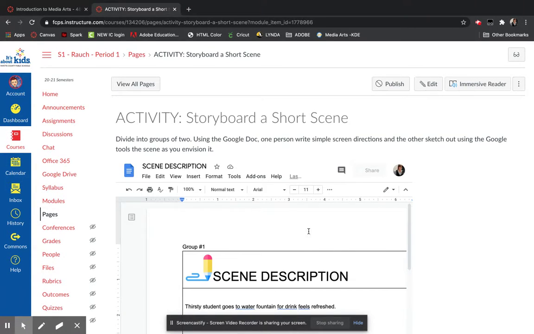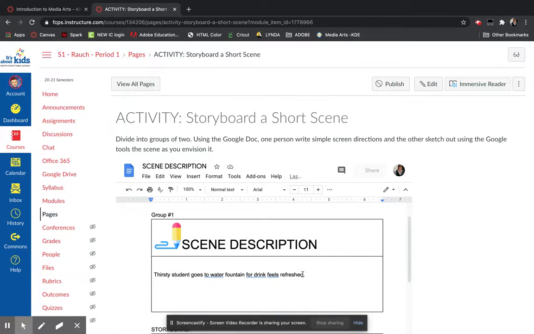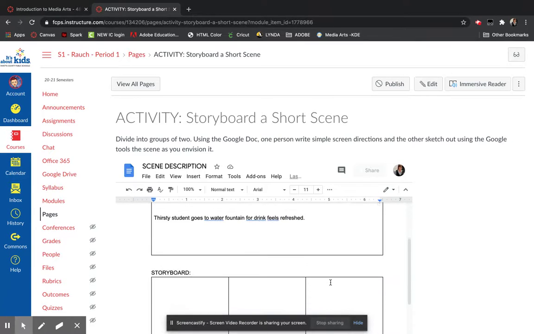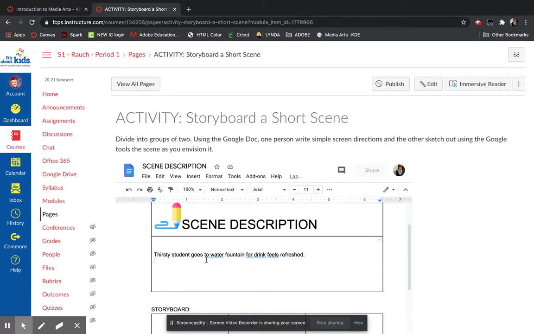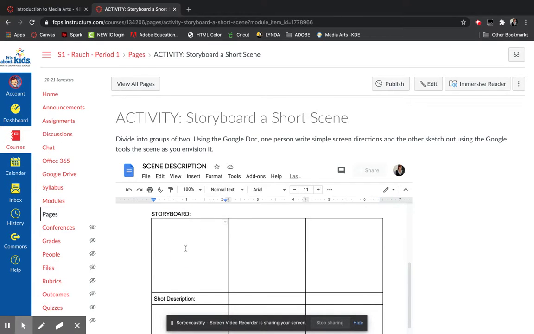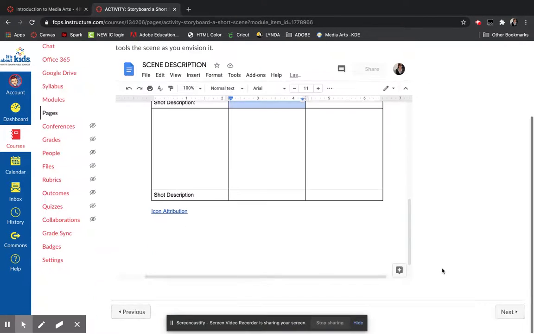The students will be paired up, and each group will have their section here on this shared document, group 1 and group 2, group 3, however many. And person 1 in the group will write a scene. So for example, thirsty student goes to the water fountain for a drink and feels refreshed. The second student will then have to storyboard that. How would they shoot that video? So they can use some Google drawing tools here and then write their shot descriptions in the boxes below.